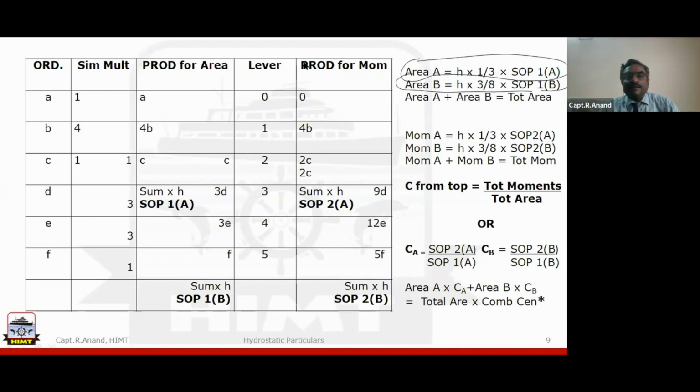I add 0, 4B, 2C and then of course multiply it with H so that I get SOP2 for shape A. The same way I repeat that step for rule 2. Sum into H will give me SOP2 for shape B. Remember, SOP1 is for area, SOP2 is for moments. Like how I've calculated the respective areas, the same way I apply the two constants and I get moment for area A and moment for area B.